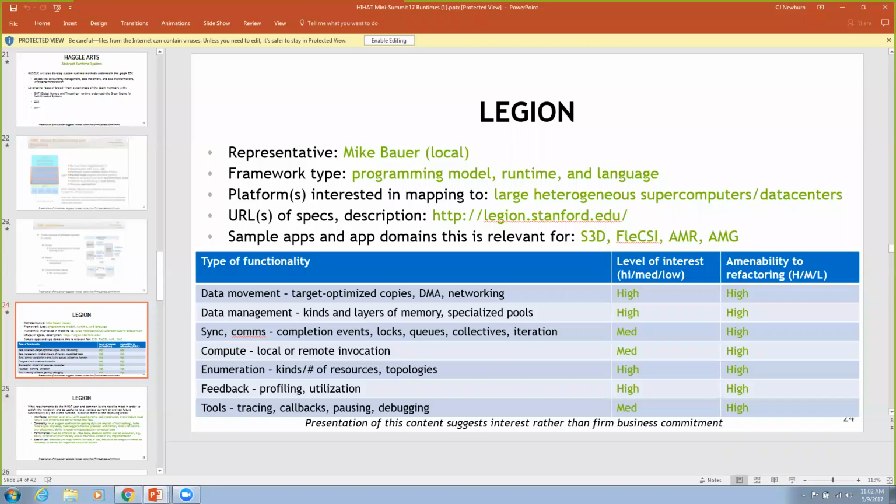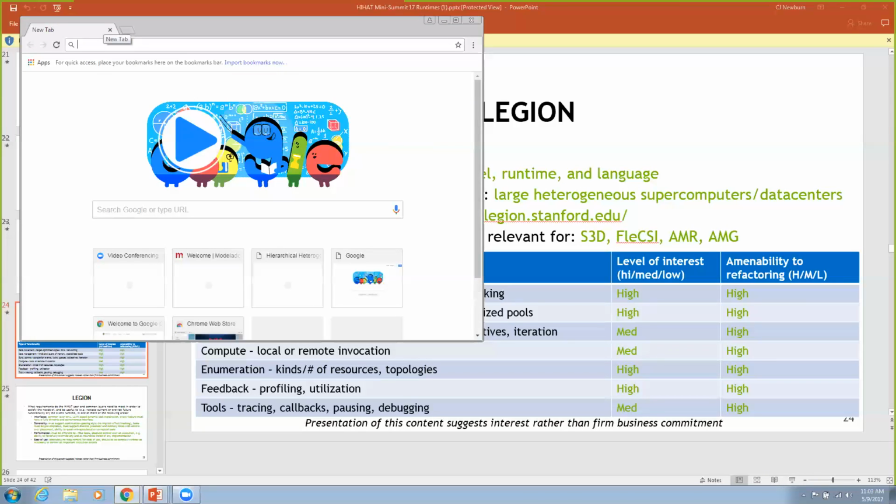Yeah, so I work on Legion. I'm not going to talk about Legion all that much today. Legion is a core system designed for supercomputers and data centers. That's important, and we care about the data center world also. If you want to learn about Legion, there's a URL there. You can look at the slides later.